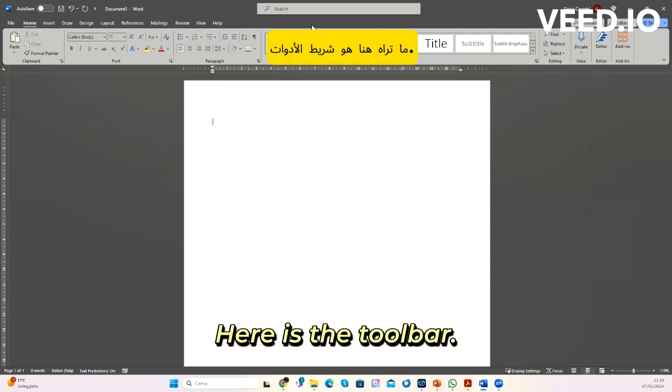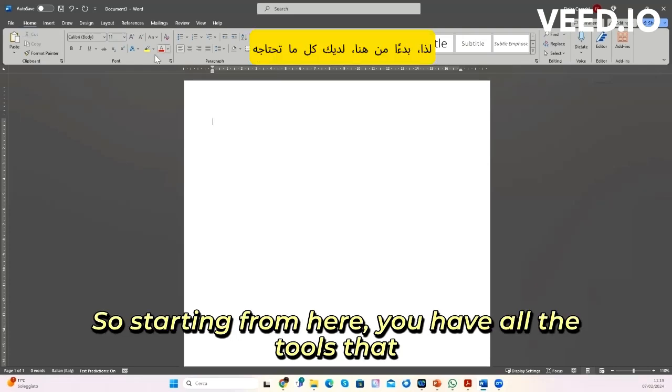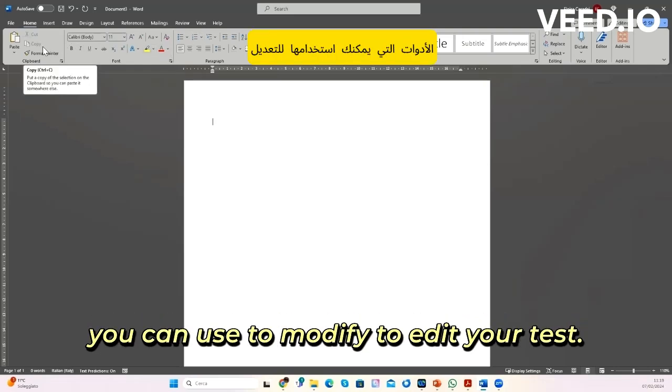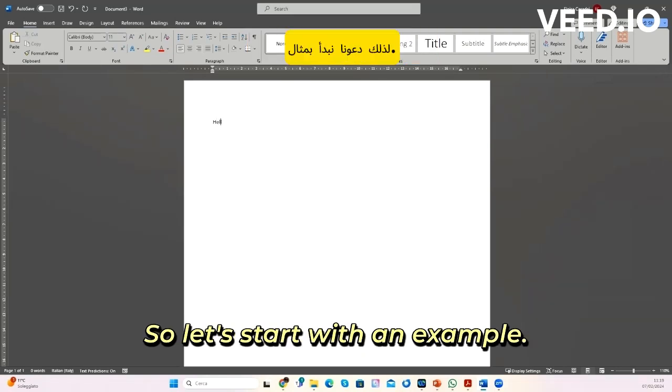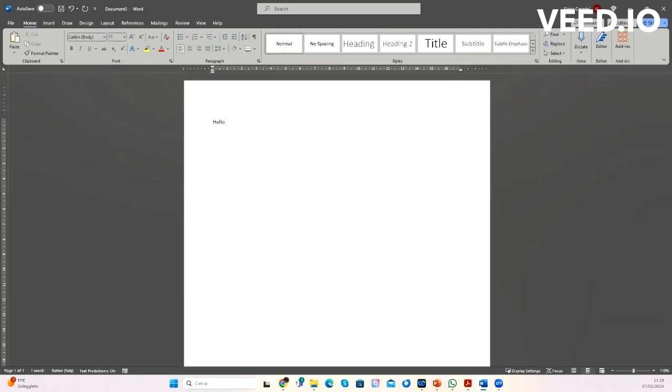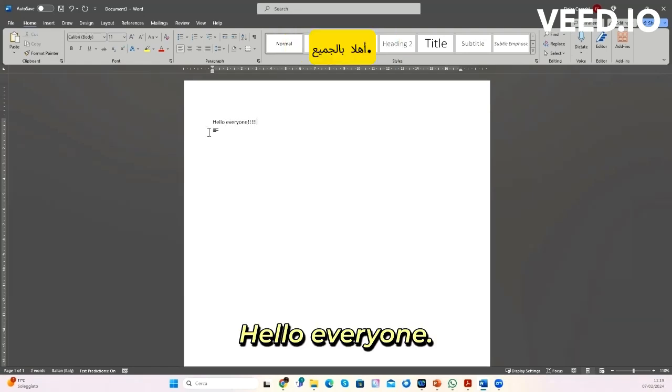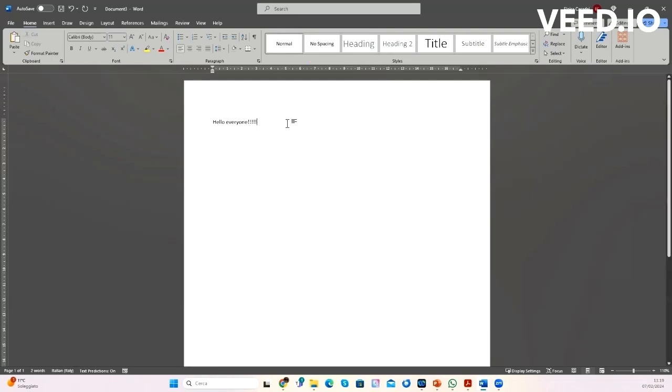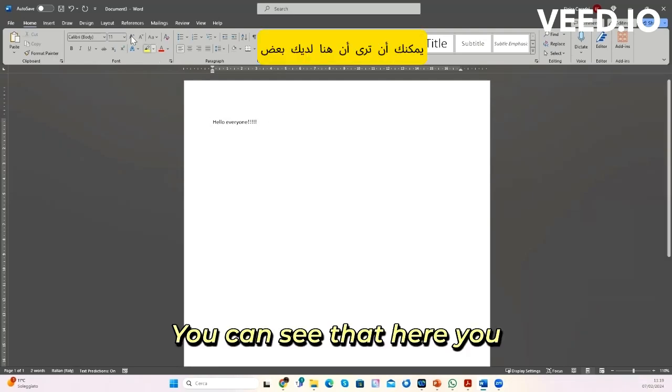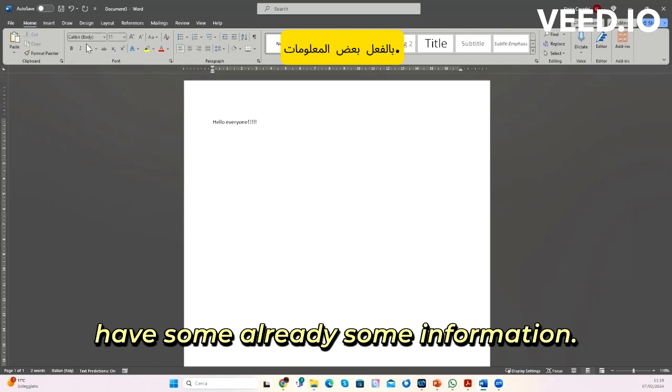What you see here is the toolbar. So starting from here, you have all the tools that you can use to modify and edit your text. So let's start with an example. Hello, everyone. You can see that here you have already some information.